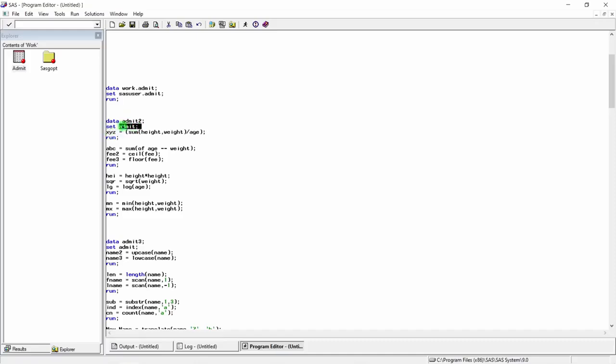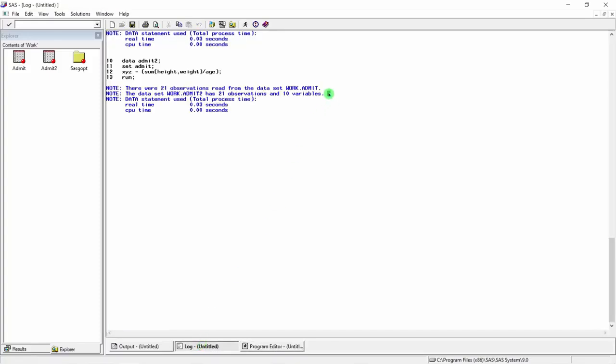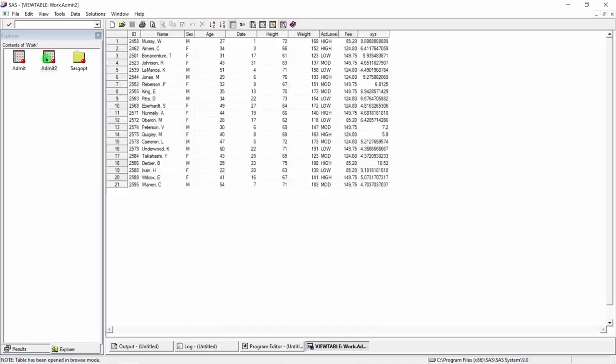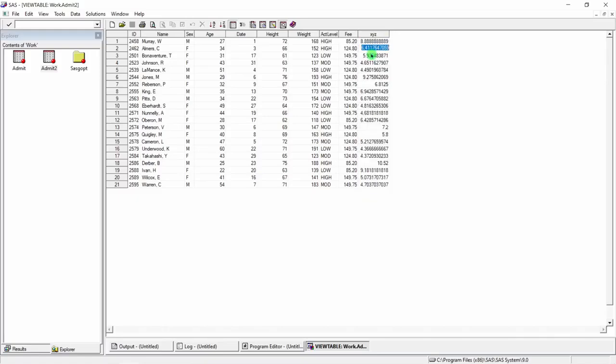In admit data we have 9 variables. Now if I add XYZ, in admit 2 we'll have a total of 10 variables created. So I'll select and run. I'll show you the log. We have 10 variables created in admit 2 data. Now I'll open admit 2. Here we have added XYZ, which is BMI. Here I can easily give XYZ is greater than 6 or less than 6 and I can easily get my answer.